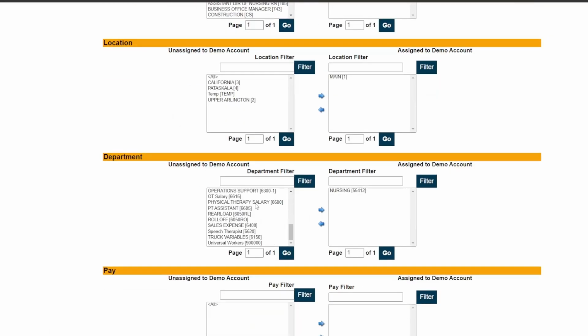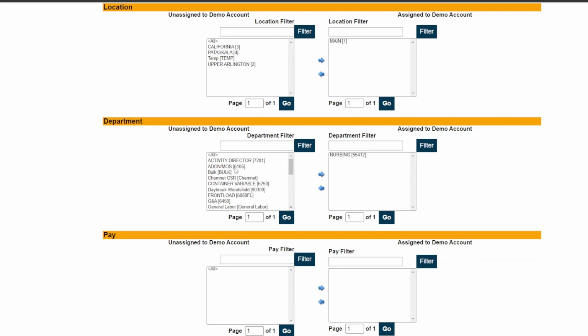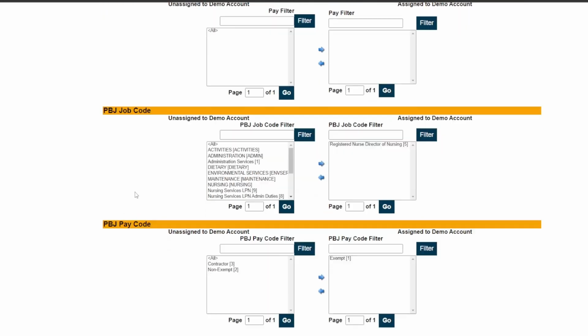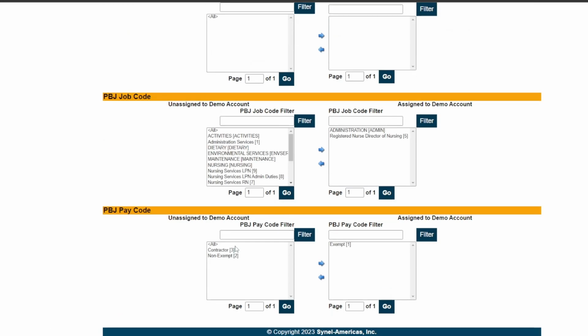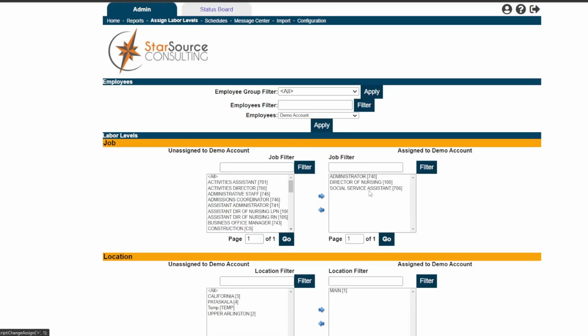And then let's say they have another department to add. You can go ahead and add that directly in for department as well. And then you have the PBJ job code and pay codes. So I'm going to pick administrator, and it's already on exempt, so I can leave that alone. Once I've added these, I'm going to hit apply first, and then it's going to refresh, and I'm going to go back to the home page.